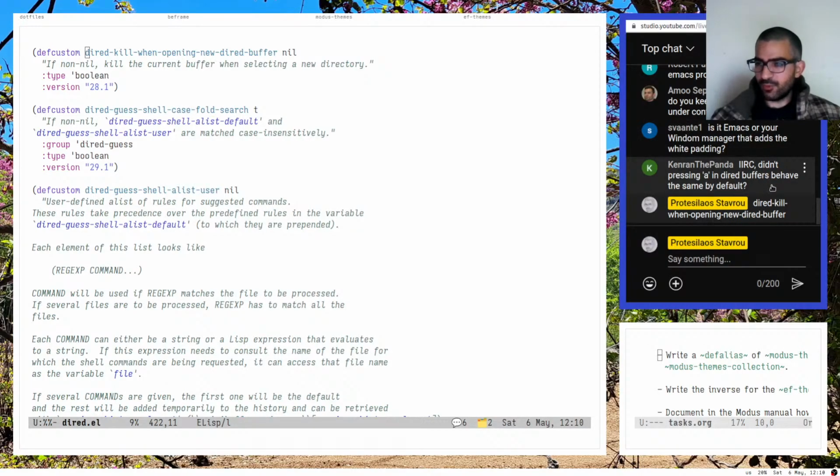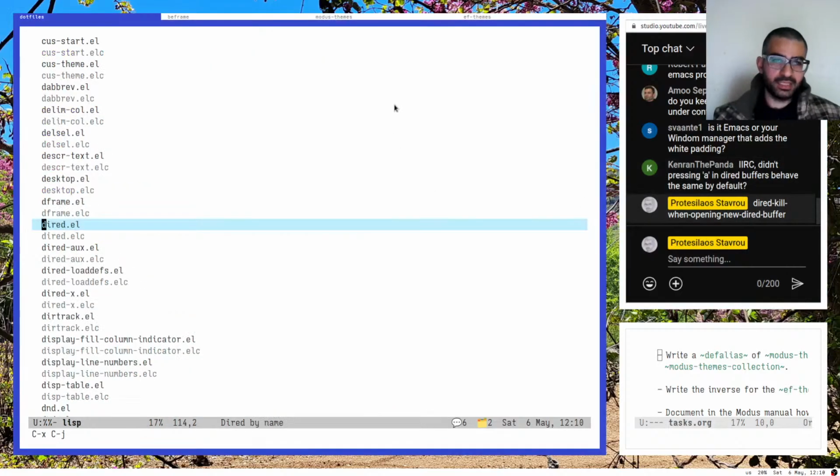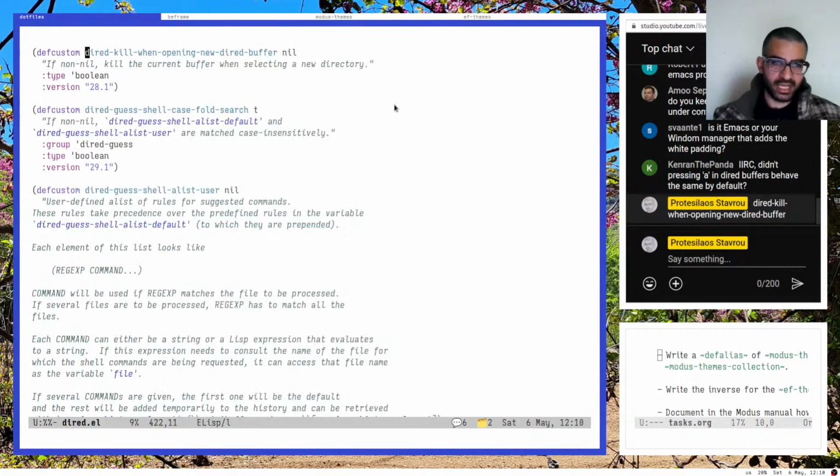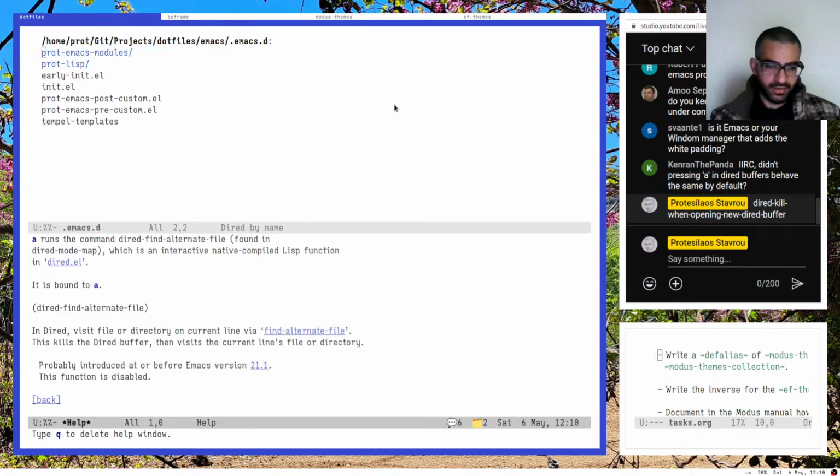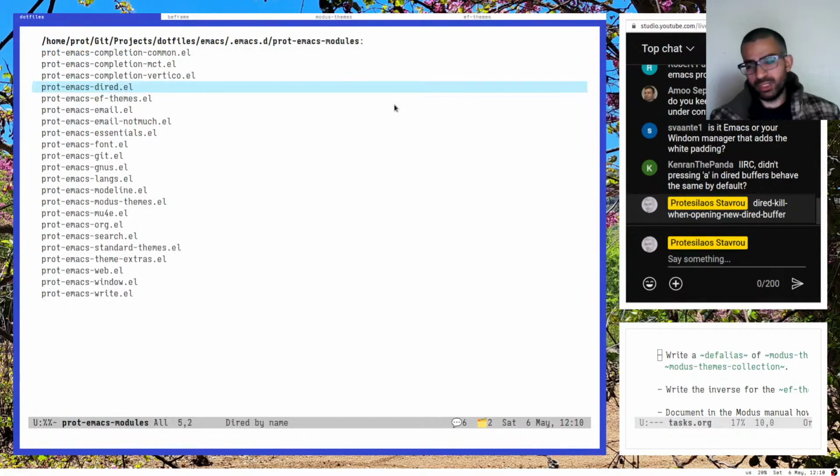And then Ken Run the Panda says, didn't pressing A in Dired buffers behave the same as the same by default? So I think you are right. So A does exactly what you say. But the downside of that is that you have to remember an extra key binding. So A will visit file or directory on current line. This kills the Dired buffer, then visits the current line's file or directory. So you are right, A will do that. But then again, you need to remember to type A instead of the return key. So it's really up to how you want to go about it. As I said, personally, I don't have a problem accumulating Dired buffers. It doesn't really matter. So let's go to the borders, the padding, as you said.